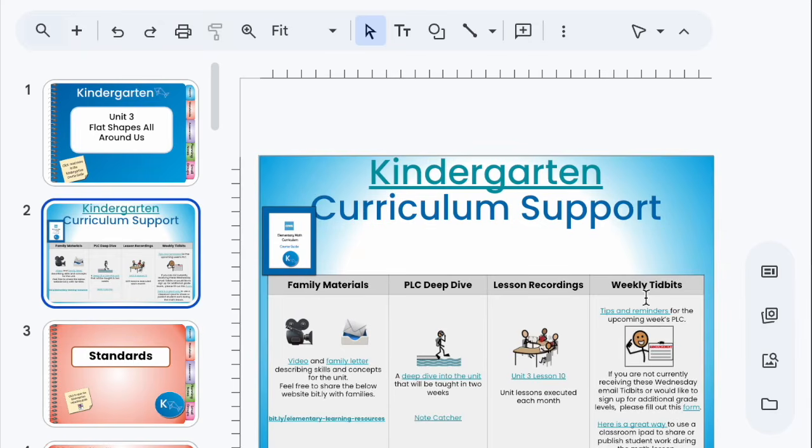You will also notice the weekly tidbits, any lessons that may be recorded from the unit from the first year of implementation, as well as a family video and family letter, and a bit.ly in case you'd like to provide that to families through Parent Square. You'll also notice the course guide linked here, as well as a link straight to the curriculum supports page for kindergarten that houses this same information as well as every single unit's PLC deep dive.